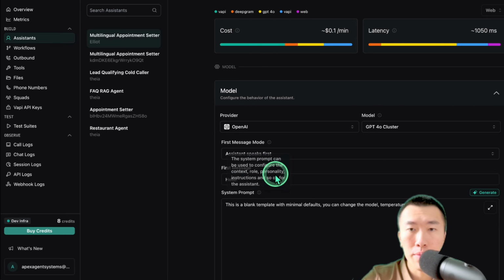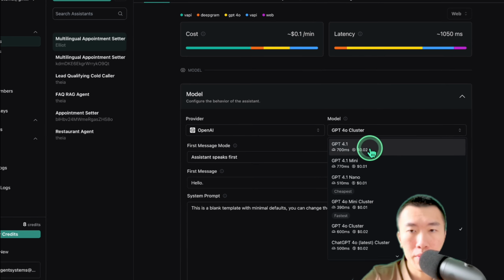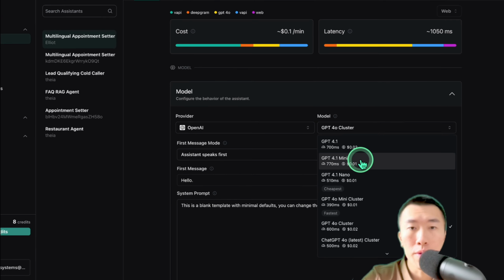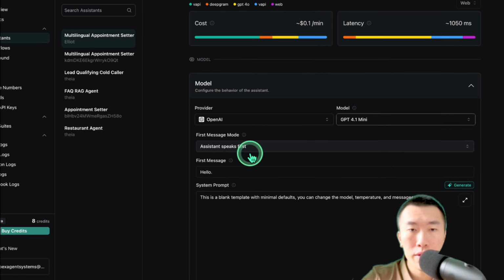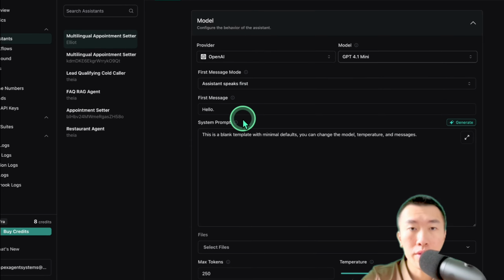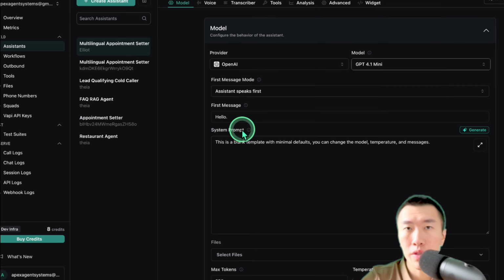Now to set it up, we're just going to set the model to GPT 4.1 mini. Assistant's going to speak first. That's perfect. Now we need to set up our first message and our system prompt.